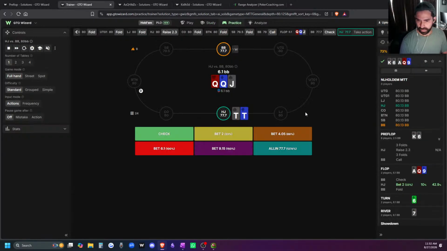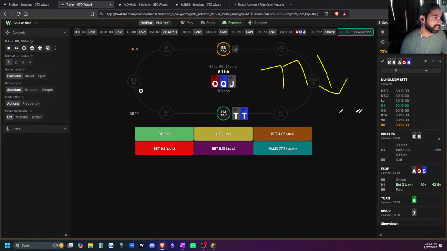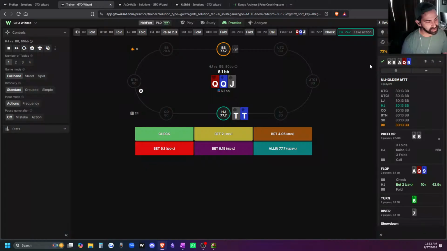Moving on. Queen queen jack. This is extremely favorable because the pair is so high. Once the pair is pocket 7s and below, we start checking more frequently because I don't open tons of 7s, but they defend a bunch of offsuit 7s, a bunch of suited 7s. So as the pair is higher, it favors me. As the pair is lower, like 7s and below, 6s and below, it favors them.